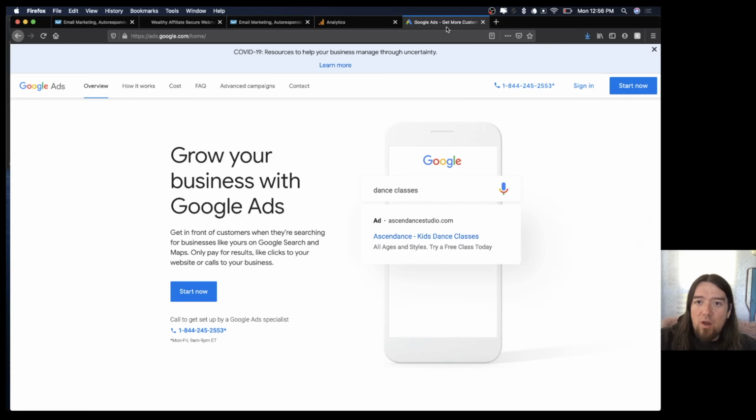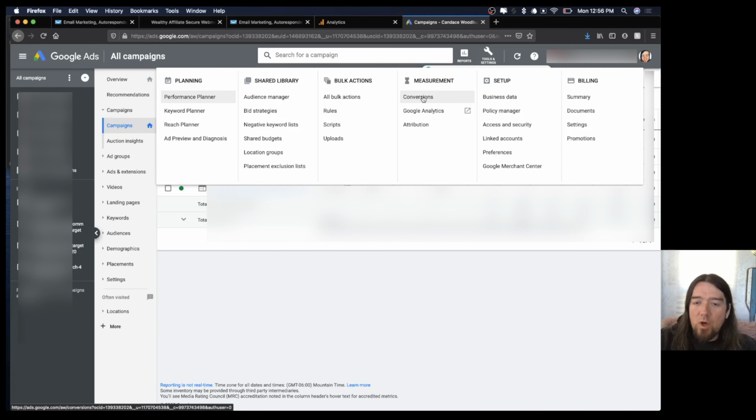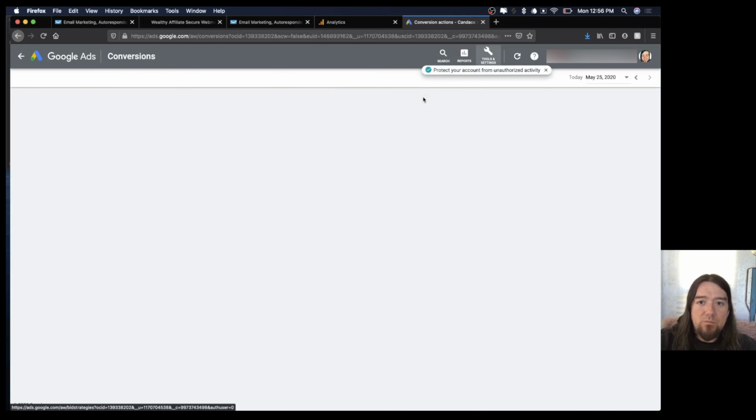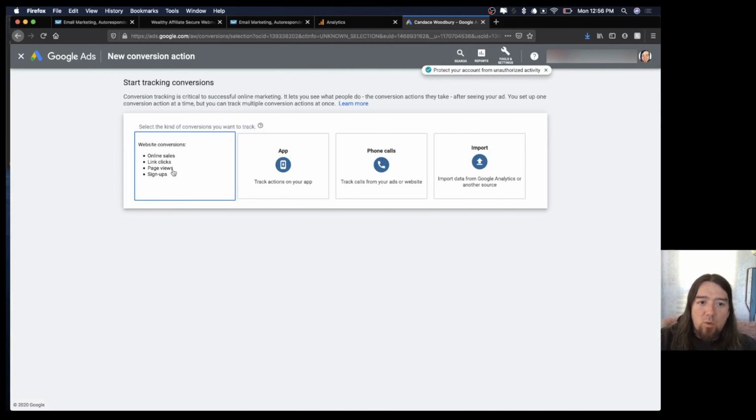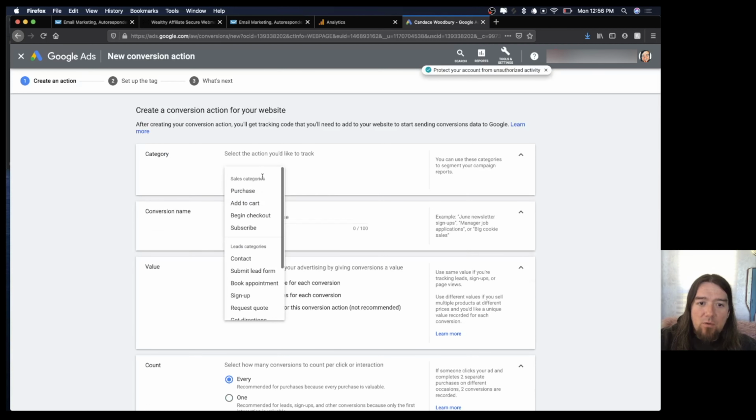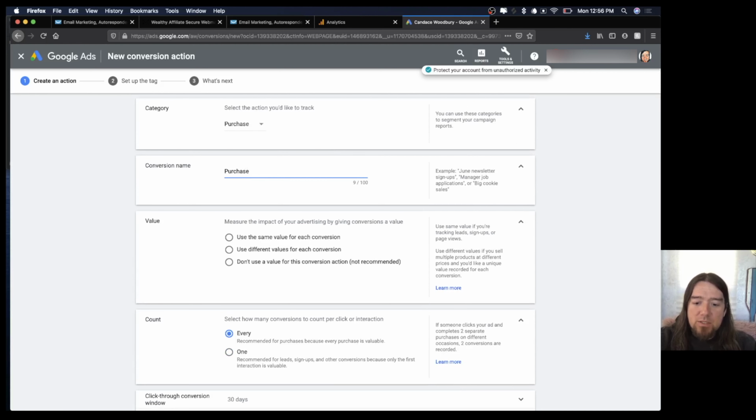And now once we're logged into Google Ads, go ahead and click tools and then conversions. And now what we want to do is add a conversion. So we'll click the plus sign, and we'll click website conversions, and we're going to do a purchase, and for the name, purchase SFN shop 1, not upsell. So this is just somebody that purchases without an upsell.